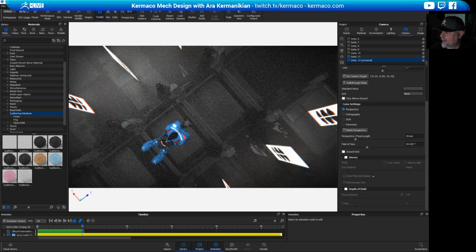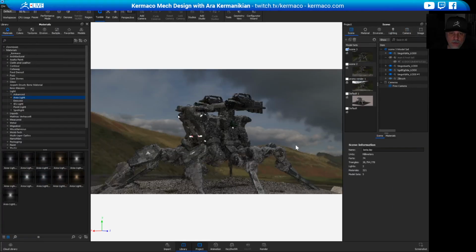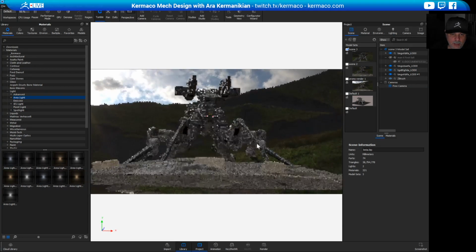This other Keyshot scene is taking forever to load. I don't know why. There we go. All right, you guys ready? Here's this one. Let me do something here real quick. So here is that mech.